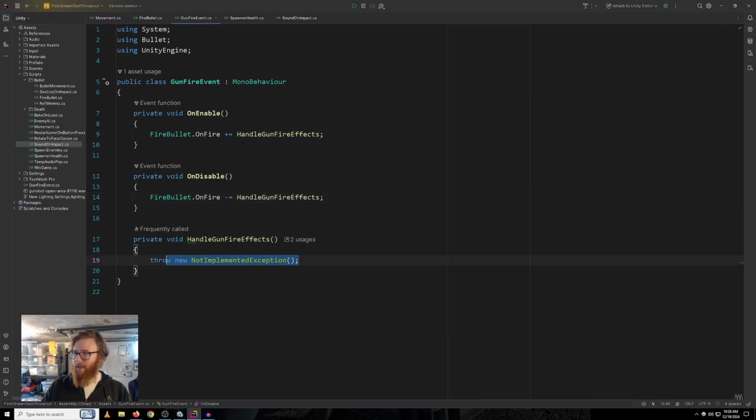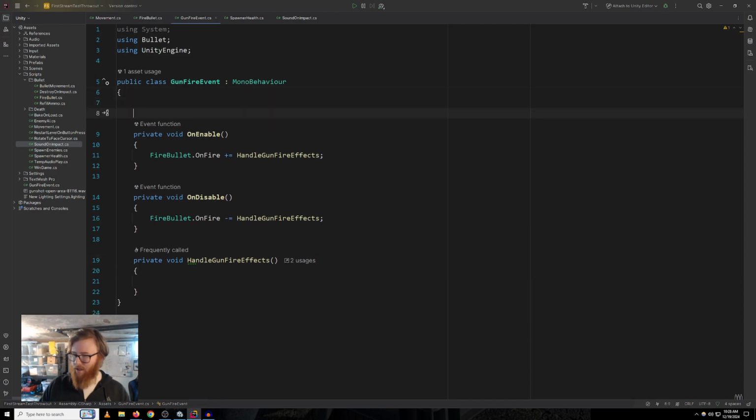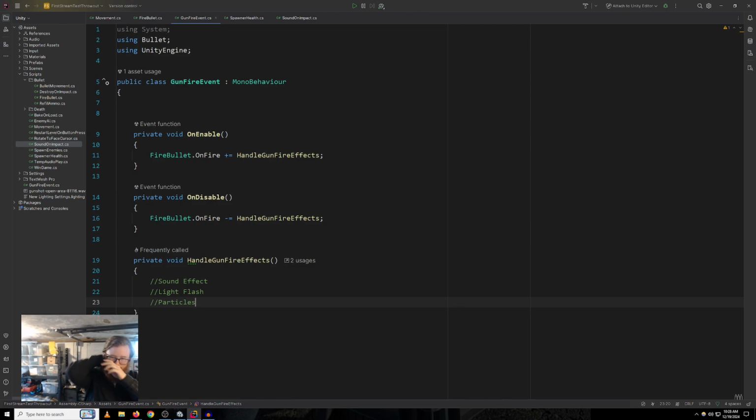Beauty. Now, when we shoot the gun, what do we want to happen? I'm thinking we want a special effect, a light, and the sound effect. So we need sound effects, light flash, and particles. Okay, so how do we want to do this?